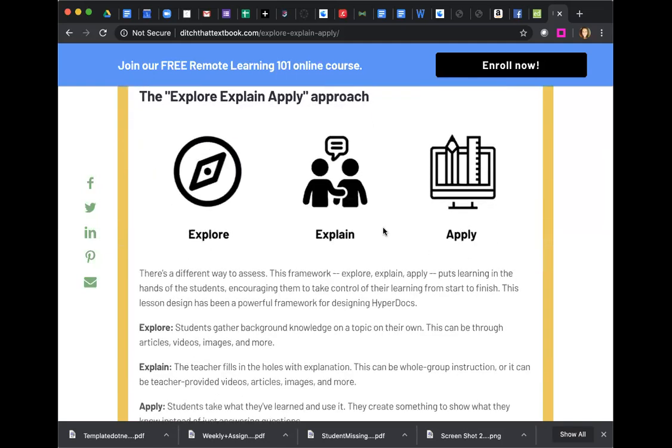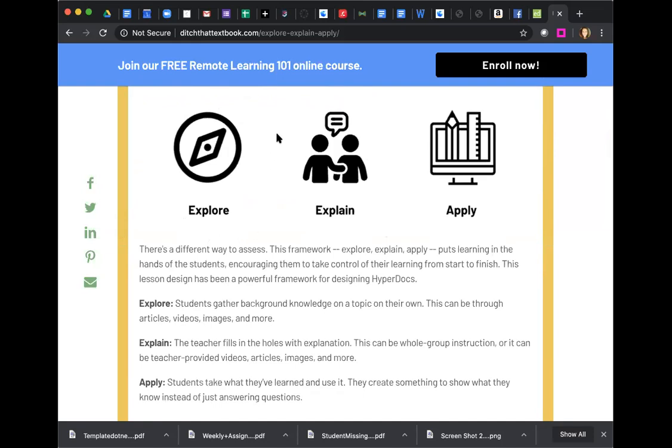In the explore, explain, apply approach, we're having students explore a topic on their own. This is a positive way to have students engage in the content in a virtual realm because we have so many different resources that we can literally have them explore. They gather all this background knowledge and make those schematic connections in their brain, and they can go through all different sorts of media, including articles, videos, images, and messages, and they really can become explorers of content.